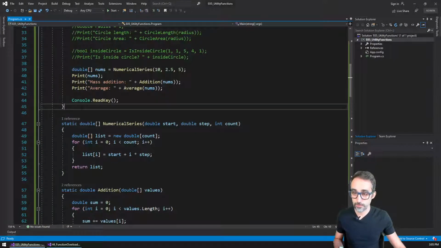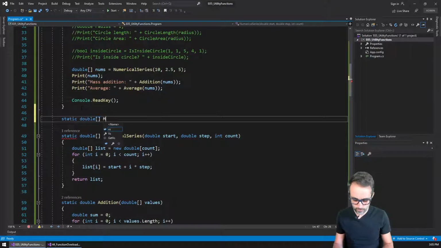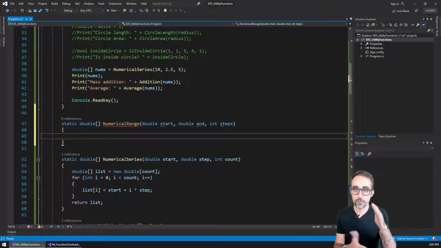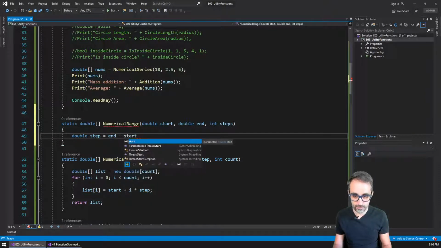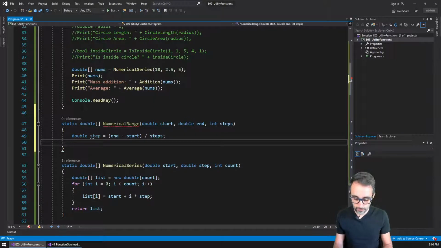So what I'm going to do now is say static double new numerical range. I'm going to define the start of this range, the end of this range, and how many steps I'm going to divide this range in. Now I need to calculate the step. So that's going to be the end value minus the start value, and all of that divided by how many steps are in the range. And then it's going to be very easy.